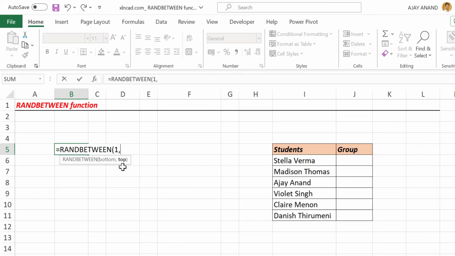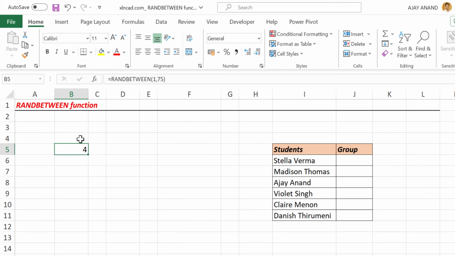Second argument, top, the largest value in the number range. 1 to 75 is the number range here. So 75 is the top value. 75, close parentheses. When I press the enter key, the formula returned a number between 1 and 75.